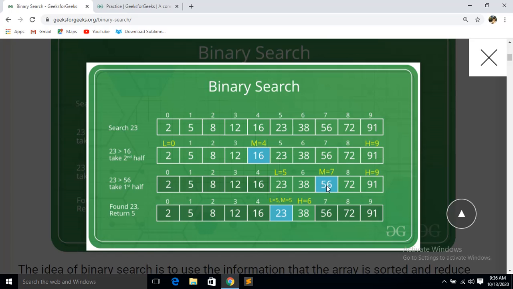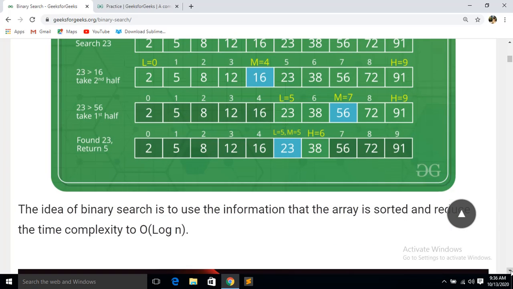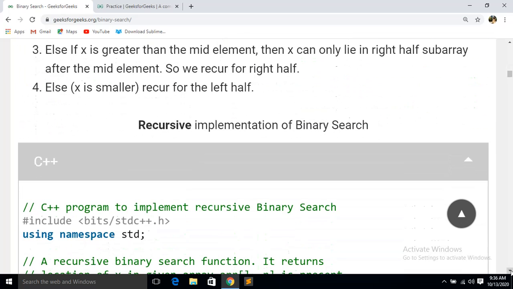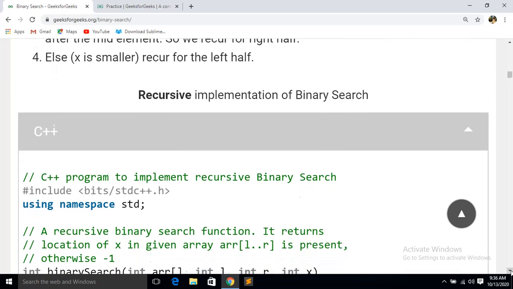Now L is equal to 5, H is equal to 6, then what is the middle value? The middle value is 23. Ultimately that value will come as the mid value, and that is the item which is being searched. So this is how the binary search will take place. So let us go for the program now.